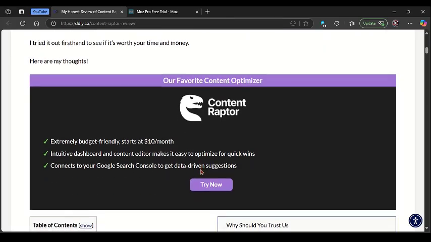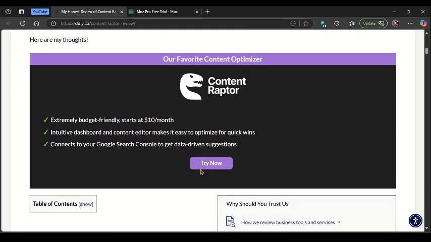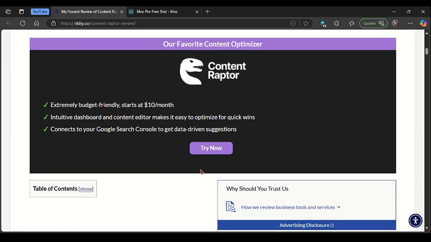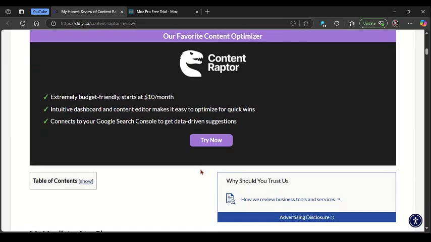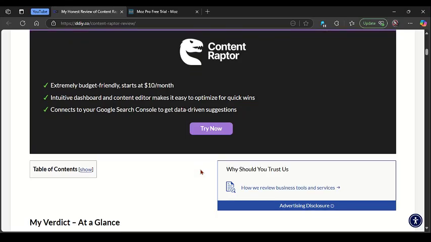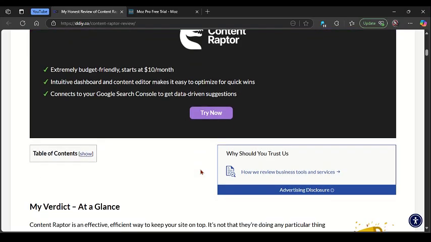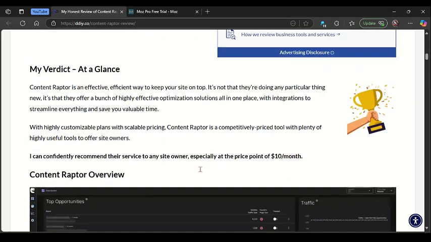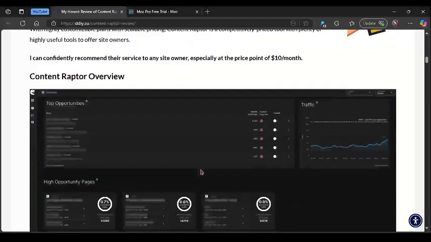So to get started, Content Raptor is a newer AI-powered SEO tool focused on content optimization. It offers features like SEO scoring, real-time content analysis, keyword suggestion, and integration with WordPress and Google Search Console. It's beginner-friendly and has an affordable starting price of $47 per month, which makes it a great option for bloggers, small businesses, and content marketers who want quick, actionable SEO improvement without the high cost or complexity.